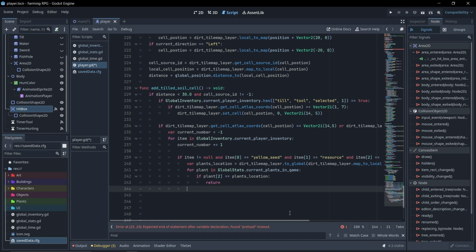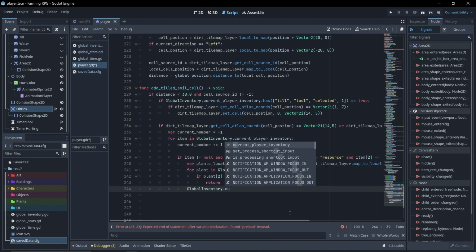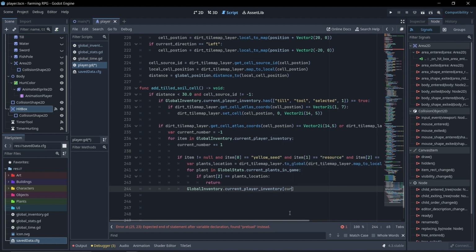Now, outside of that for loop, still inside the if, we're going to create that new plant. So we're going to say global inventory dot current player inventory, and we are looking for the current number that we calculated, the current number go around that we have. Current number. And then we are looking for 3, which is the amount. We are going to go ahead and minus equal 1 from it. So we have now planted it. We've used one of the seeds we have in our inventory.